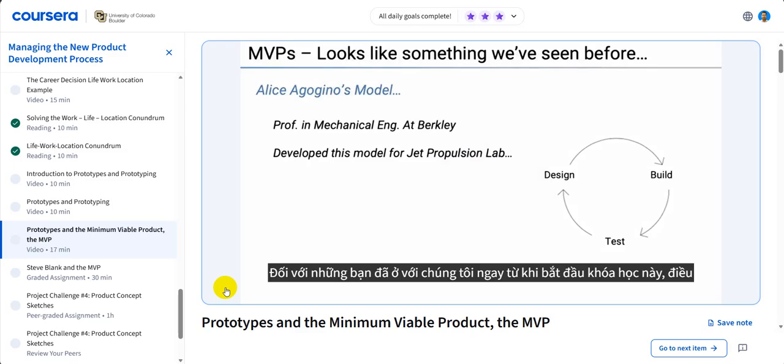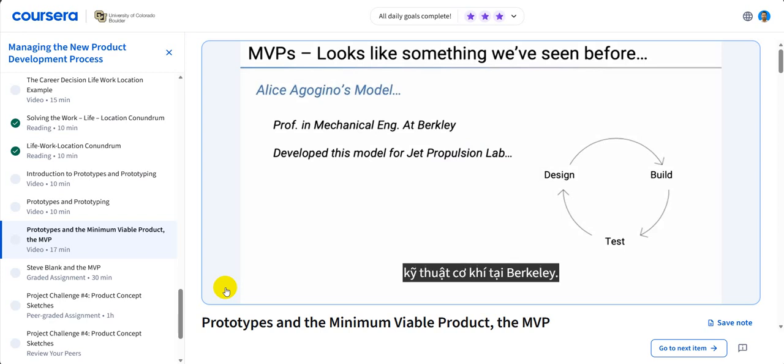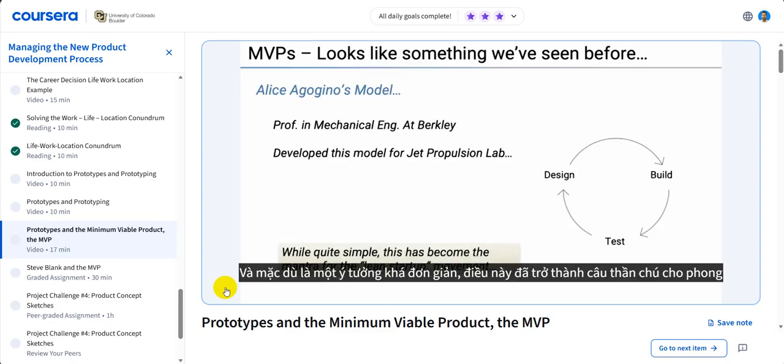For those of you that have been with us from the very beginning of this course, this might look familiar. The whole concept of design something simple, build it in a simple prototype, and then test it with customers, learn something, and then design the next version of it, is the same basic model Professor Alice Agogino created as a professor of mechanical engineering at Berkeley when she developed this product development approach for the Jet Propulsion Laboratory. And while quite a simple idea, this has become the mantra for the lean startup movement, now tied to something called the minimum viable product.